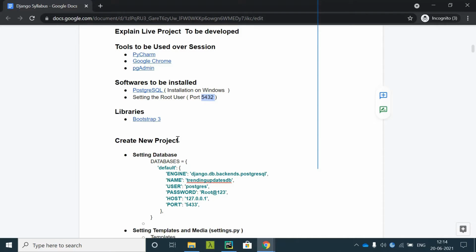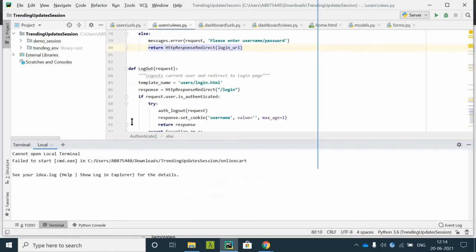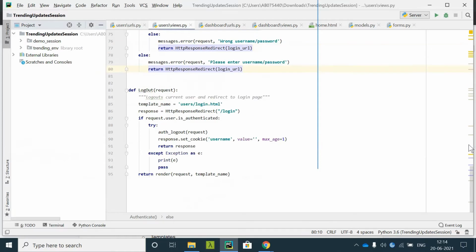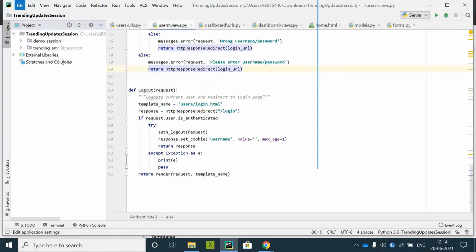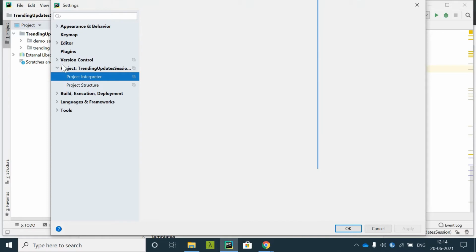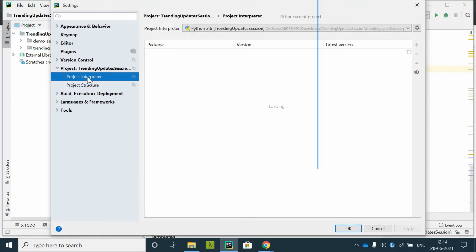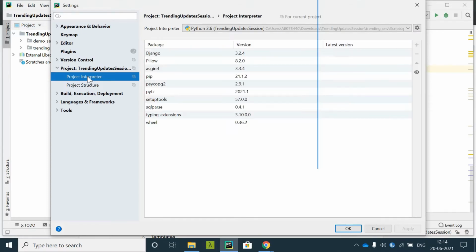For creation of the project, we used to use the command prompt terminal. Now PyCharm provides an inbuilt terminal. But before coming to the terminal, let's understand the configuration that we need to set in PyCharm. So go to File and go to Settings. You need to set up the default Python interpreter. So you can see here a project interpreter. Inside Project there is Project Interpreter.